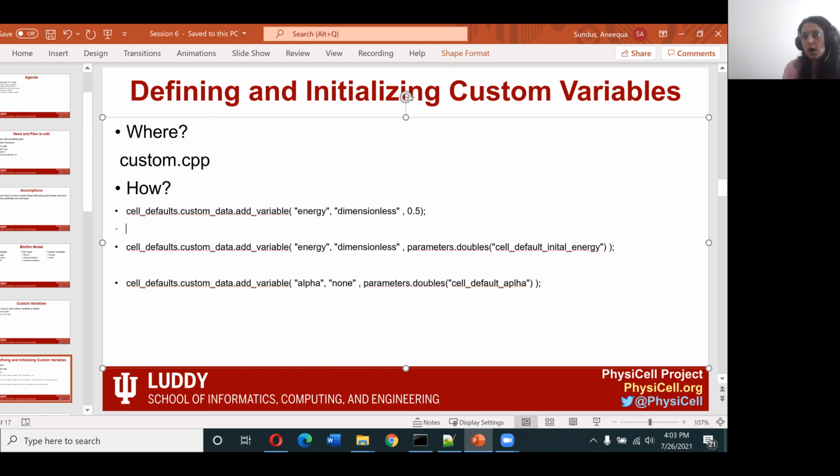Now, you don't want to hard code it like this. You don't want to initialize everything with 0.5. You can always add them to your XML file. In the XML file, you can add it as a parameter, default initial energy, and next time whenever you load this data, you will just change your config file, and this initialization will be taken from that XML file instead of hard coding it here. And then you can also have another thing. For example, there's an alpha variable I added here. It has no units, and then again I added it using the parameters. So this is how you will add those custom variables to your cells.